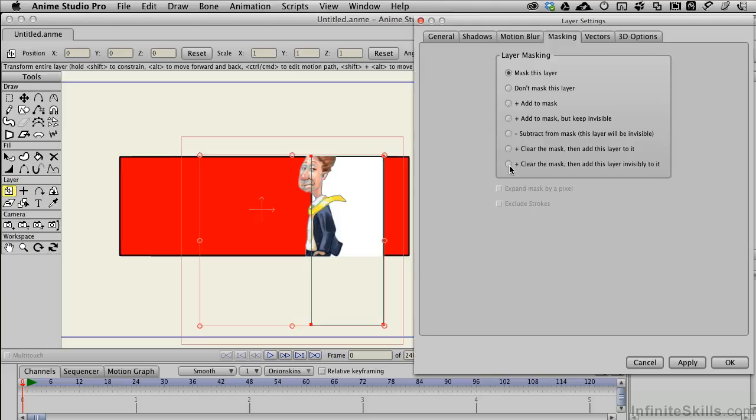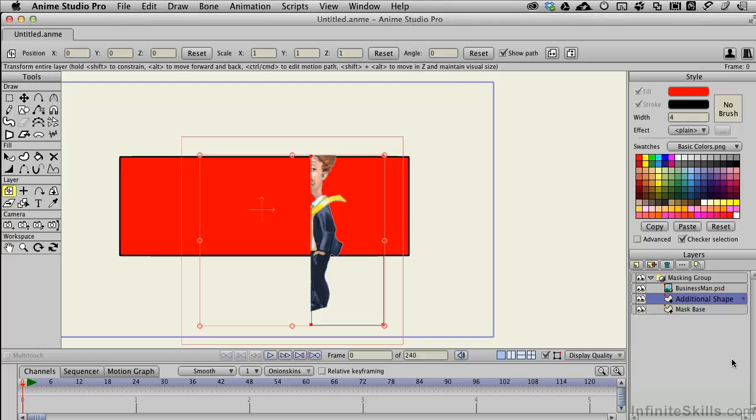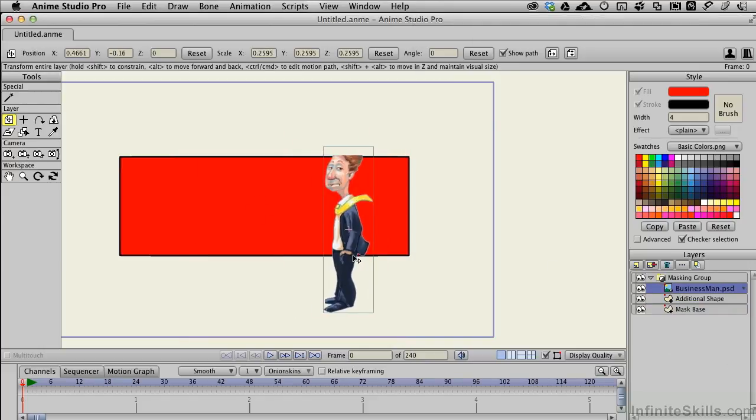The first thing I want to do is just explore some of these. We'll come down to the bottom, clear the mask, then add this layer invisibly to it. It's going to recalculate the mask, that's what the clearing does, but then this additional shape layer, it's going to add it to it, just like it says. We'll click apply. Now you can see it in action. So the red shape remains, the white shape, the additional shape disappears, but now we've got a character that could show up. Let's say, for example, I'll choose OK. Come to our businessman. If we had an animation where he walked by here, but then he wanted to stick his head up into something, we could make him disappear in that. But you'll notice the mask right here is disappearing itself.